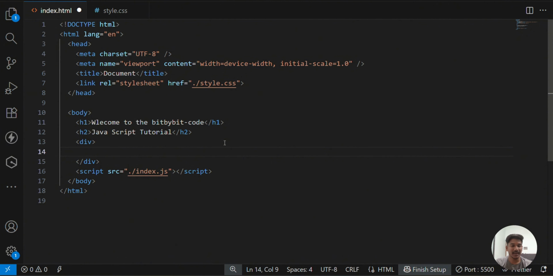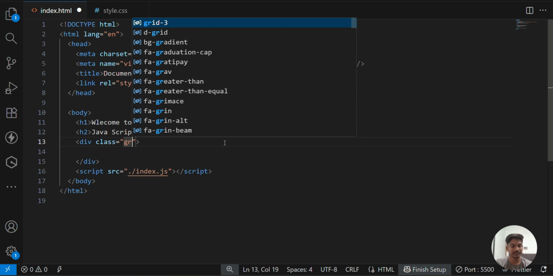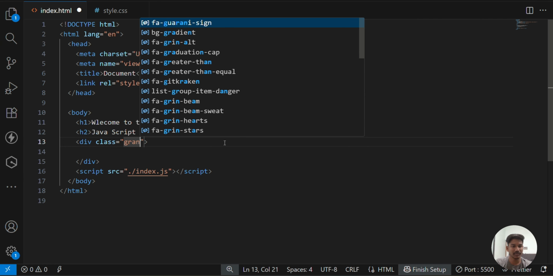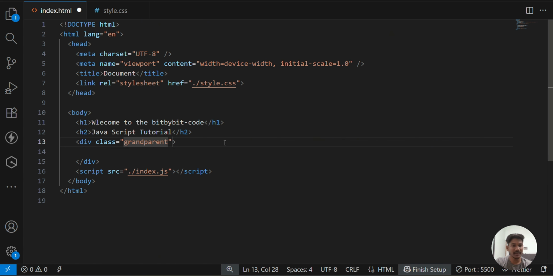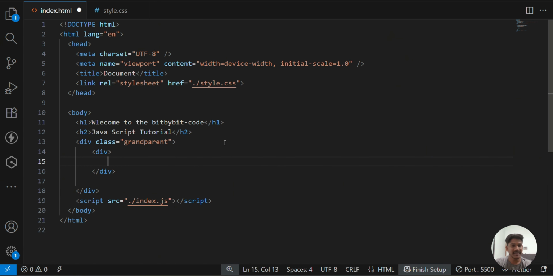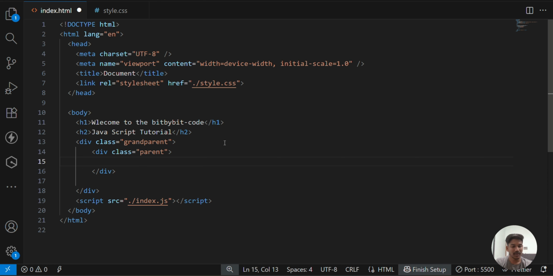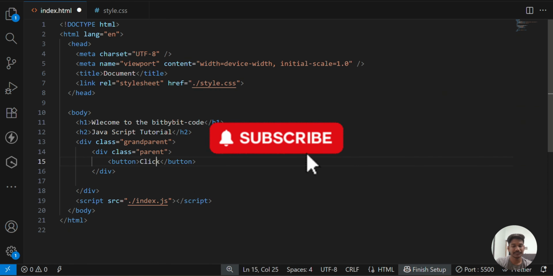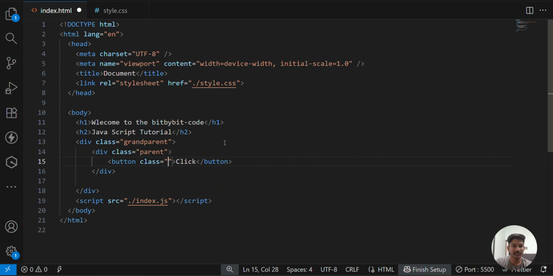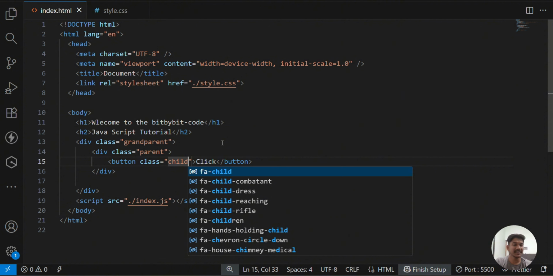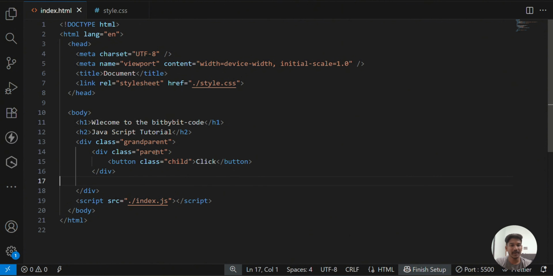In this one, it's just a parent. I will keep this as it is and give a class of grandparent. Next, inside this one, one more div, I'm going to create a parent. And then next, I'm going to add a button as child, with the text click, and the class child. So three things I have added here: grandparent, parent, and child.